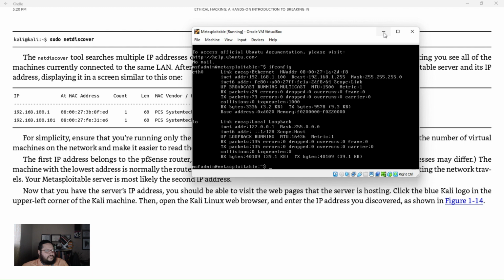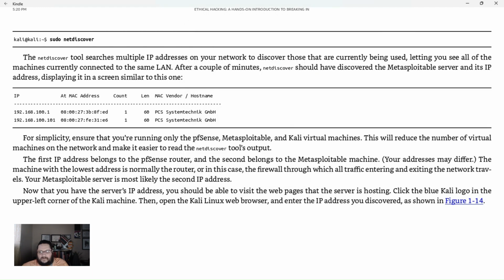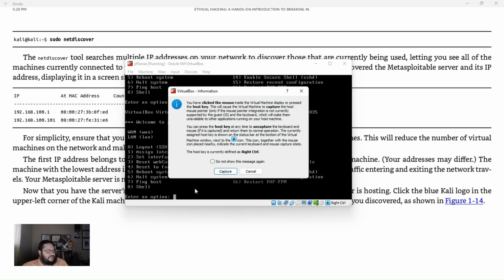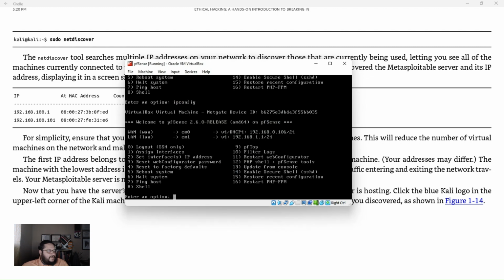Okay, so let me look at this. This is the whole part of troubleshooting this. Okay, so now let me look up here, and here's my firewall, and should I ping the host and see if ping? Let's ping Metasploitable. See if I can get a ping back from my firewall. That should work, right?